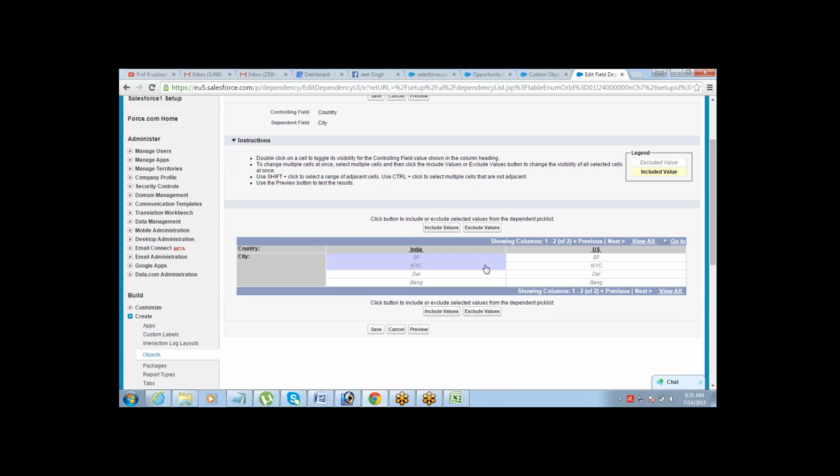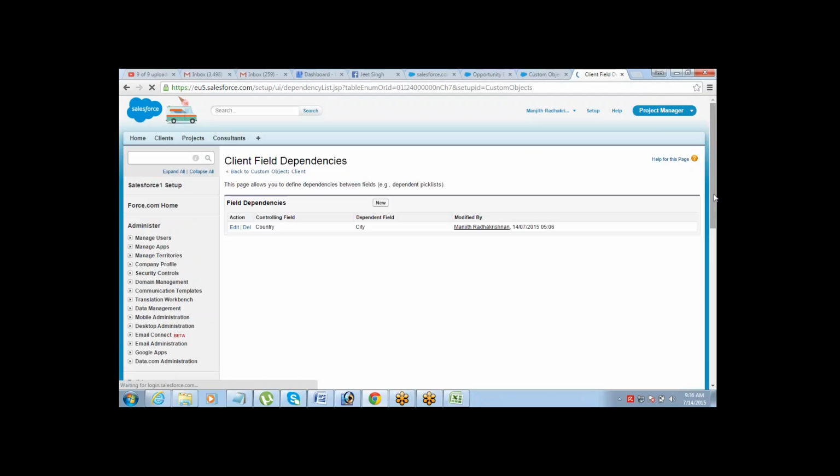Okay, under India, which all cities? Delhi and Bangalore. You can press Control to select multiple values. Under US, these cities. Selected, and then just say include values. So now these two have been included under India and these two under US. You can just save it. Once you have included the correct values, save it.